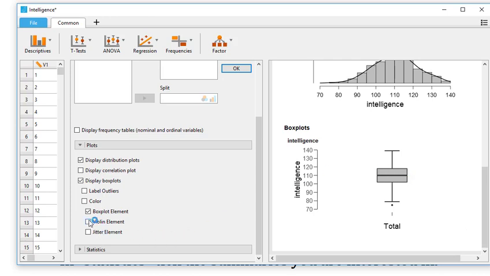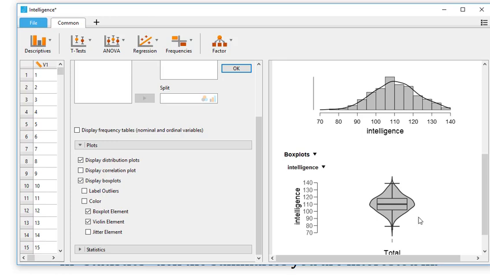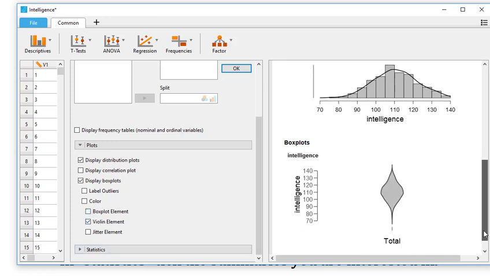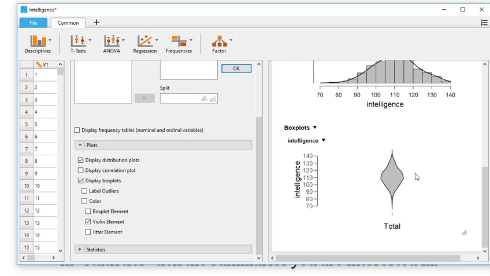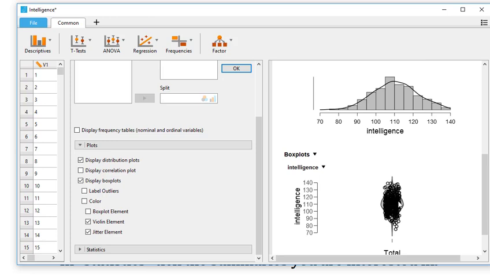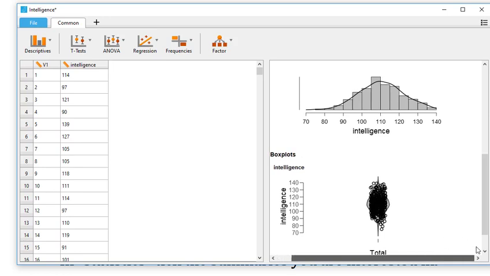I like the violin plot, so we put the violin element. So now you've got the two, they don't look good, so you either have the violin or the box plot, not both. So that's the violin that shows you the distribution. Basically here where the violin is fat, it means that you've got a lot of values over there, and where it's thinner there are very few values. And the jitter element basically shows you the whole data, and obviously it doesn't look very good.